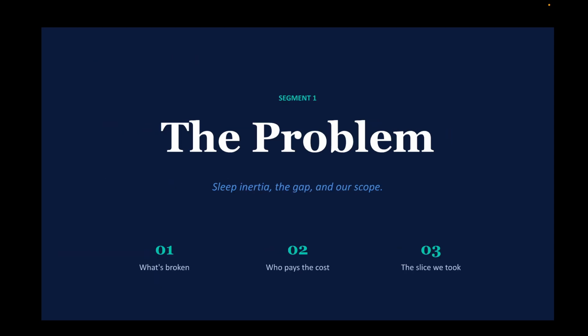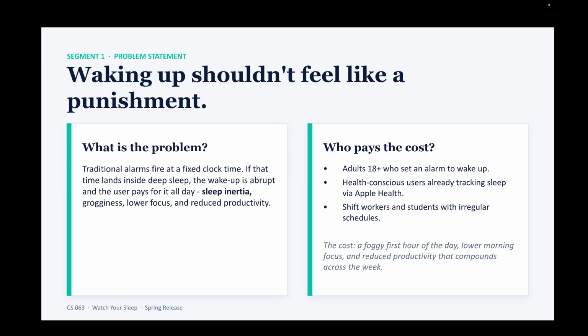So, for the next minute, let's talk about what's broken about how we wake up, who's paying for it, and the specific slice of that problem our team took on to solve. Traditional alarms fire at a fixed clock time. The clock doesn't care what your body is doing. If the alarm goes off while you're in deep sleep, the wake up is abrupt, and you spend the next hour paying for it. That's called sleep inertia: grogginess, lower focus, and reduced productivity throughout the morning.